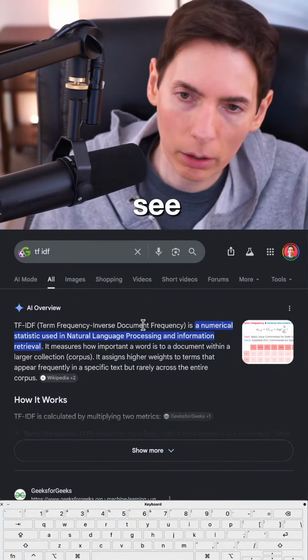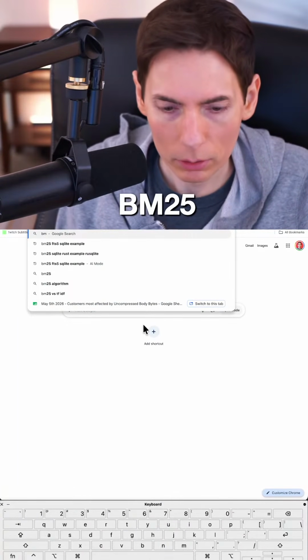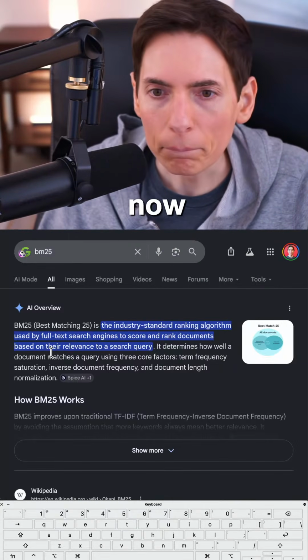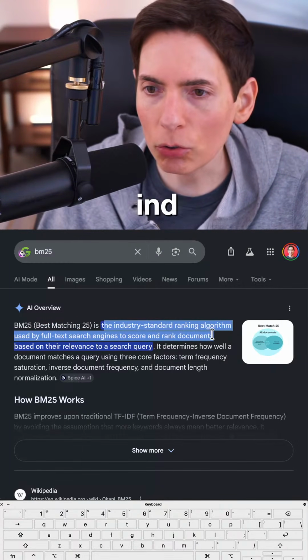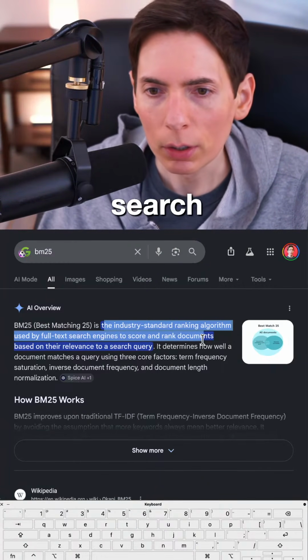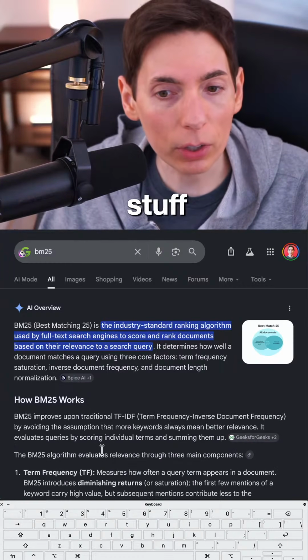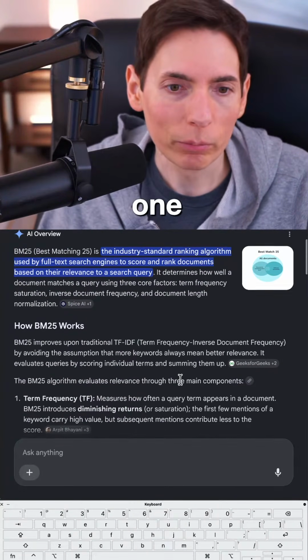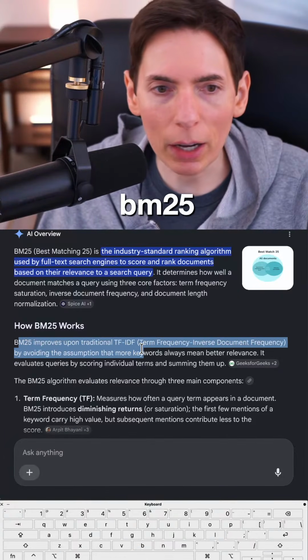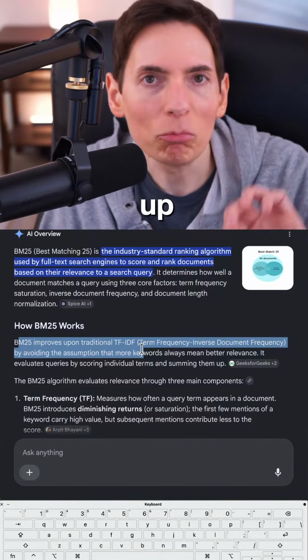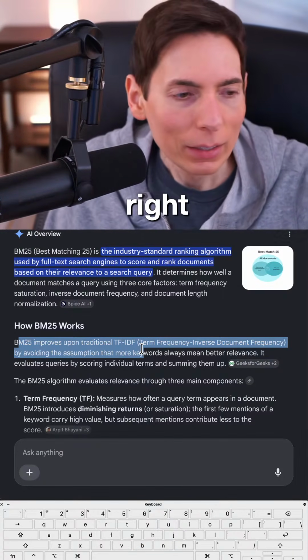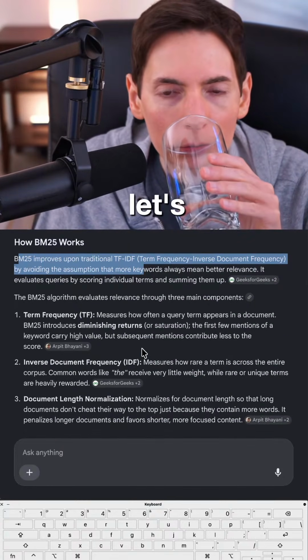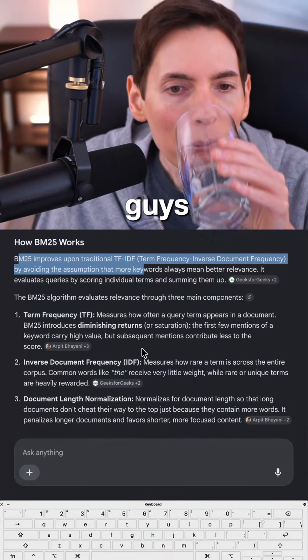Let's see. I'm using BM25 right now for the best match. Industry standard for ranking algorithm in full text search. So we could do some term frequency stuff, but BM25 improves on the traditional one, right? So I'm using BM25, which is a step up. Just a smidgen more, right? Yes, a smidgen more. How is it better? Let's find out. We're going to find out, guys.